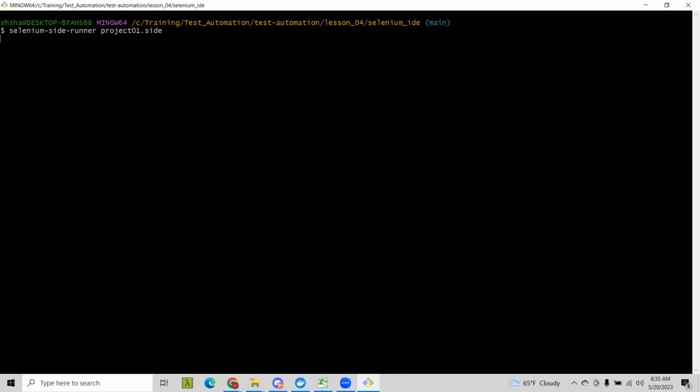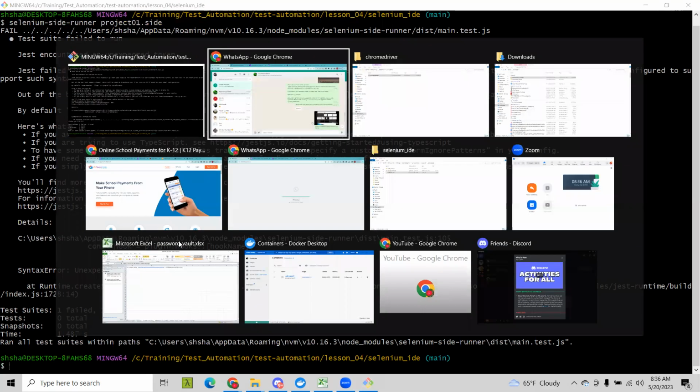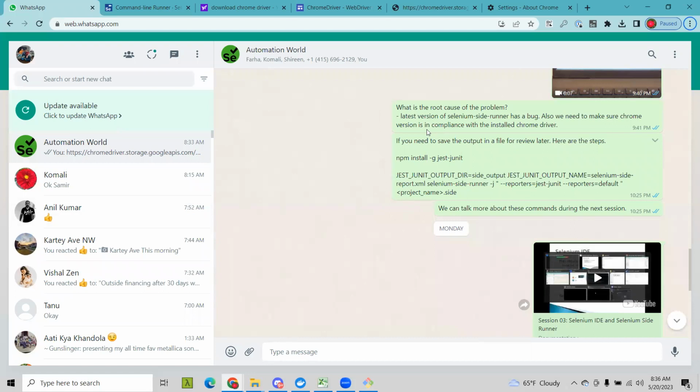We didn't get that error that we were getting earlier, right? A little pop-up that gave us a red color error message. So it is saying something, which is good. What it's saying is it encountered an unexpected token, failed to parse the file. This happens, for example, when your code or its dependencies use non-standard JavaScript syntax or when jest is not configured to support such syntax. This is okay. This is fine. If we need to save the output in a file for review later, here are the steps.